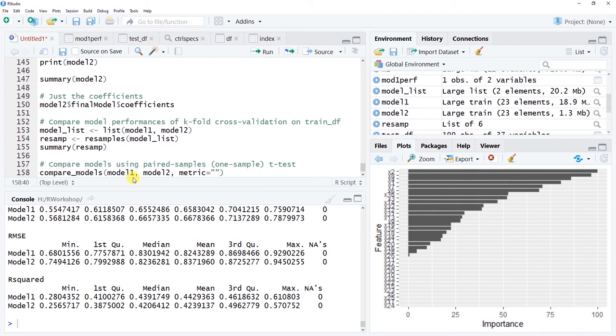So metric, let's see whether or not these two models are significantly different in terms of the root mean squared error. So RMSE, all caps. And let's run this.